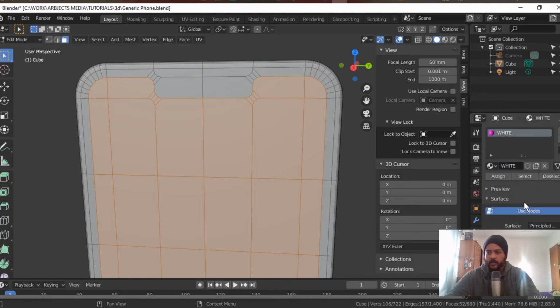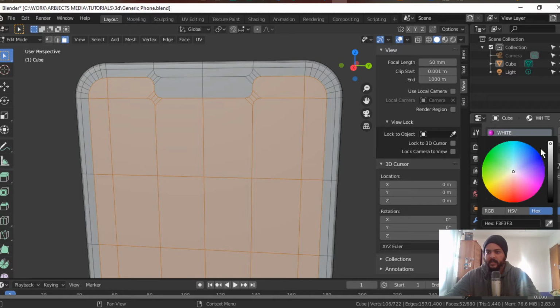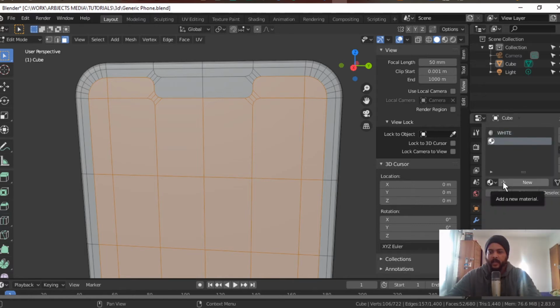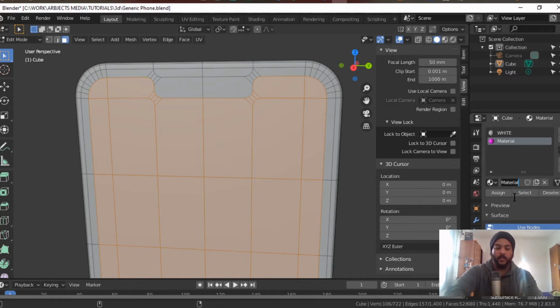Good. No idea why white is coming out like that. That's quite irritating. I'll sort that out later. Then we'll say new, and we'll call this material screen, and we'll just make it black.